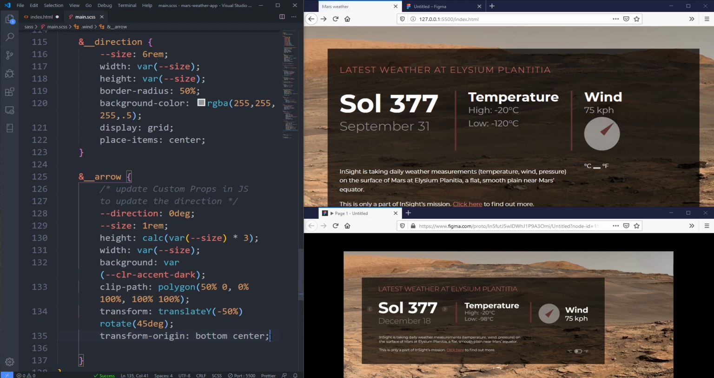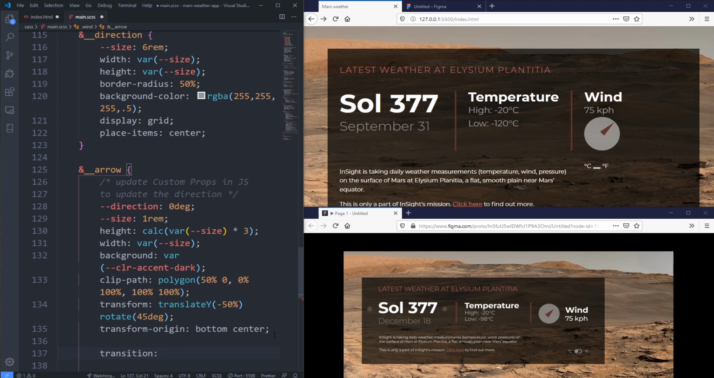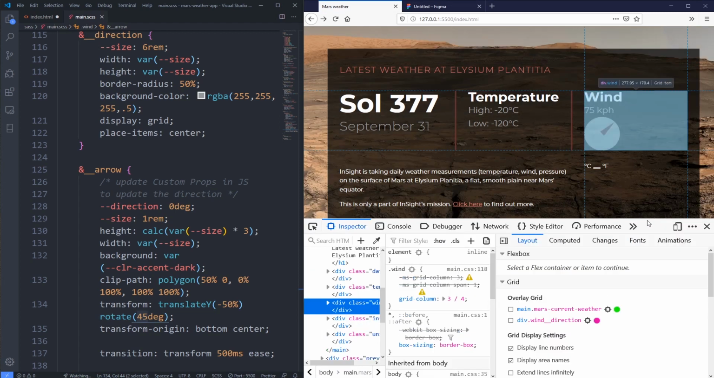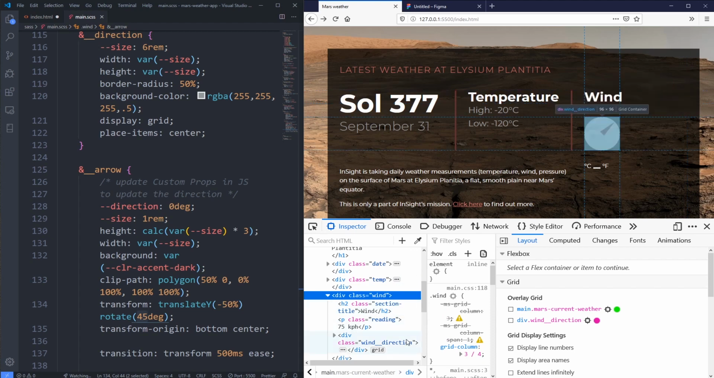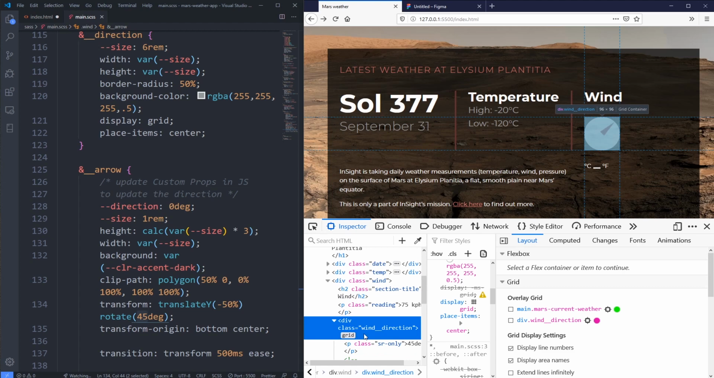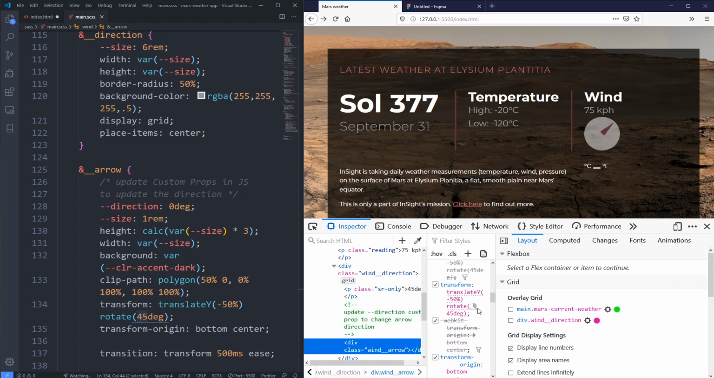Now, actually let's put a transition just so we can see how this is working better. Transition of transform, 500 milliseconds, whatever, ease. Doesn't matter too much there. So now I'm going to inspect my element just because I think it's going to be the better way to show you what's happening. When direction, screen reader only, arrow, here we go.